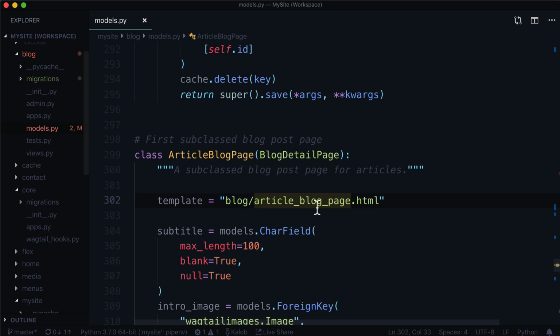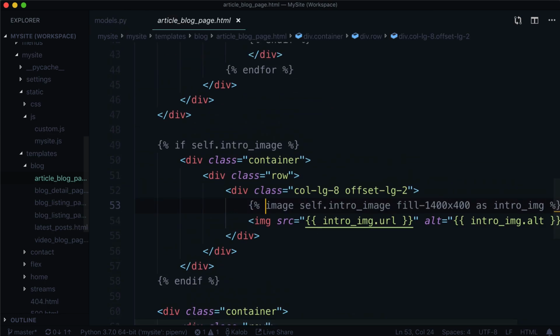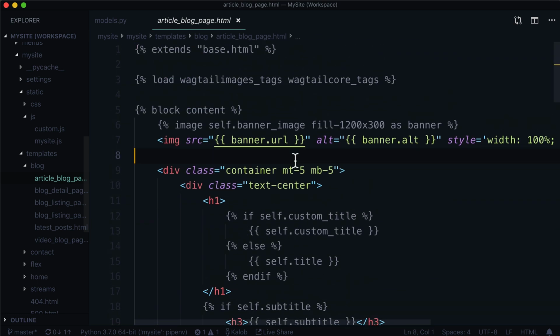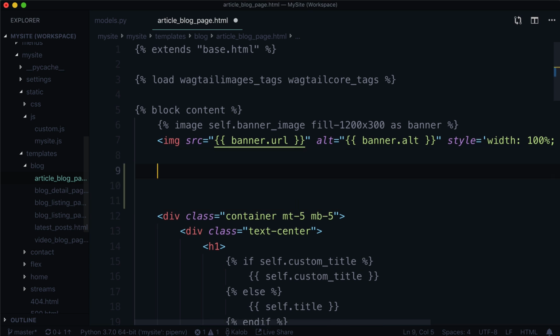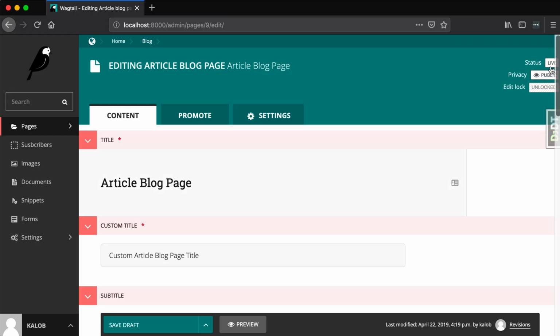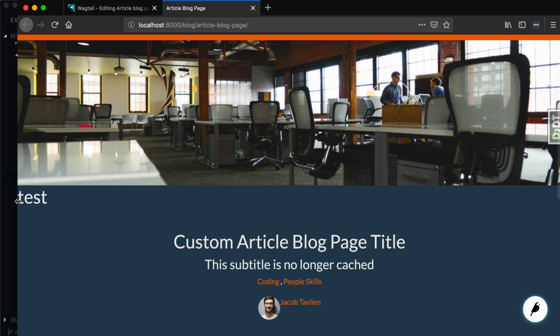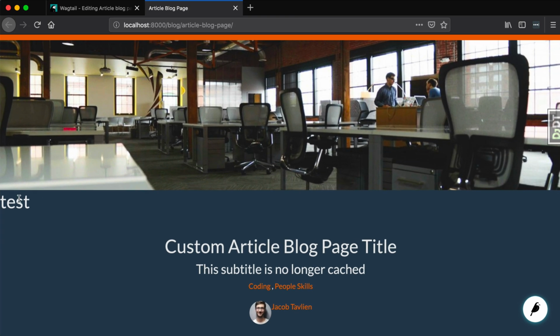So I want to open up the article blog page template. And in here is where we're going to add our tags. So where do we want to add tags? Let's just make this really ugly right up near the top. And let's do H1 test. And let's go and view this page live. And we can see test up here. So that's where we want our tags to show up.